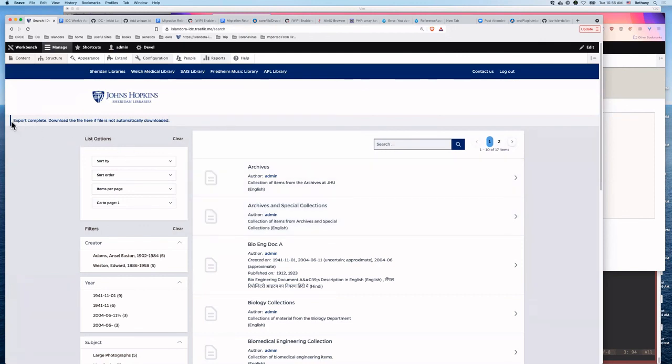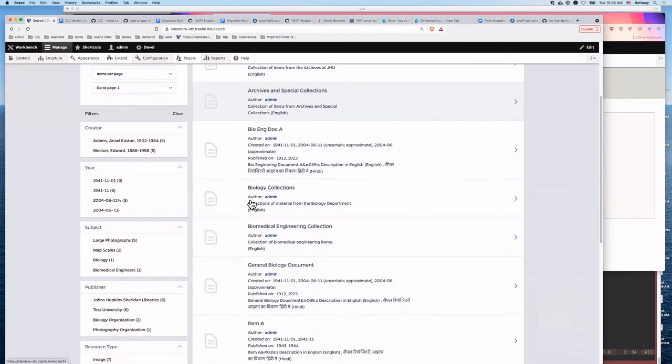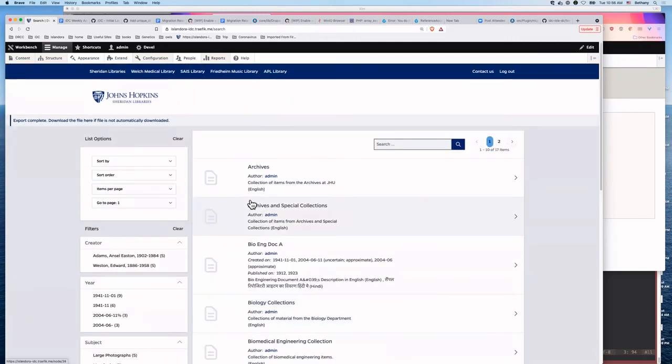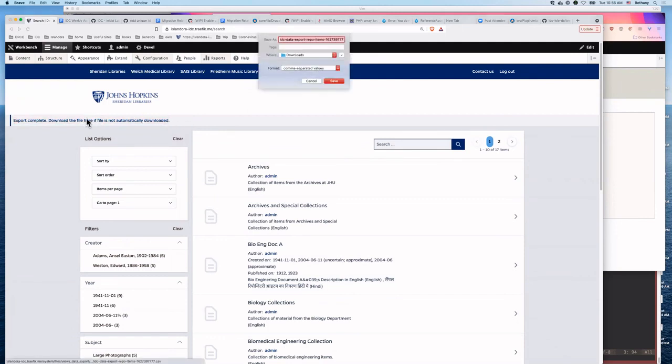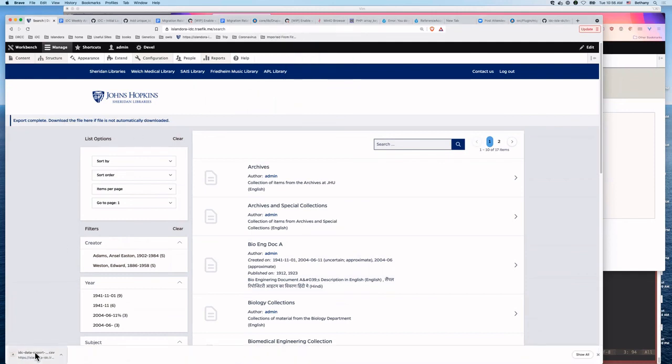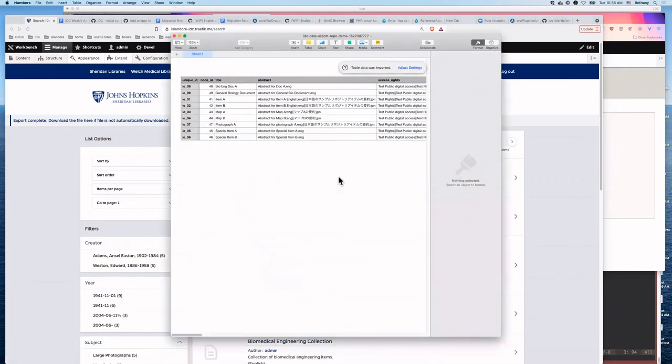What I get taken to in our particular setup is our search results page. So this is the search results for that particular search. This should be all my repository items. And I get this export complete up here. And if I click here, I'll actually get the file. And if I open it up, this is what it looks like.